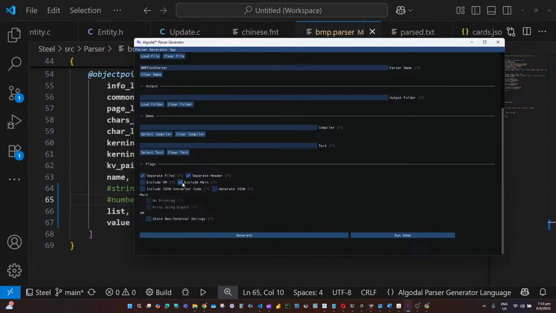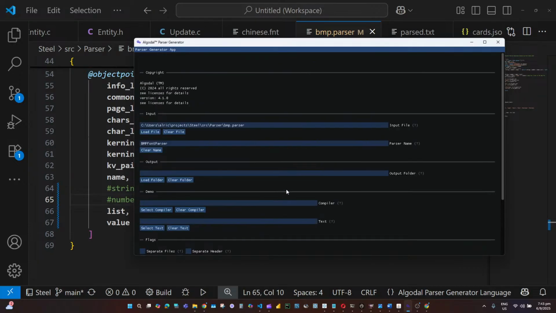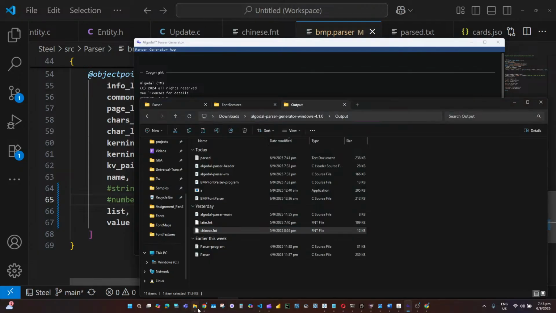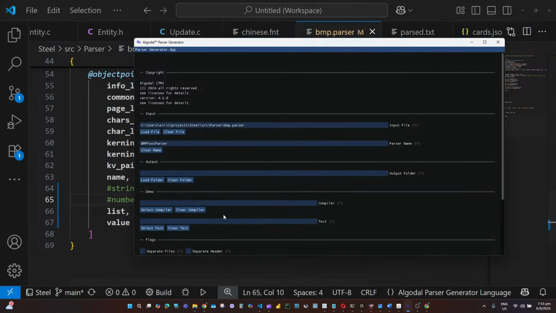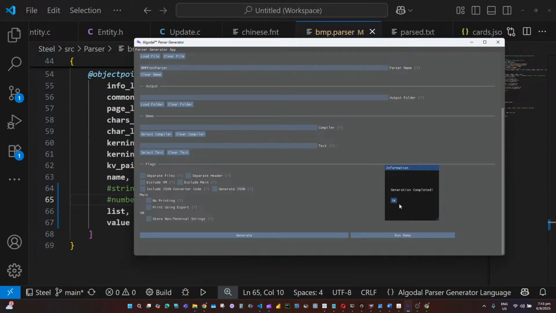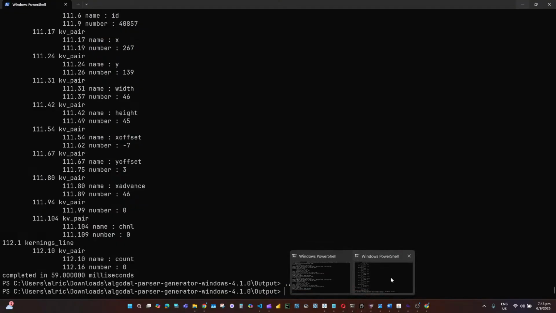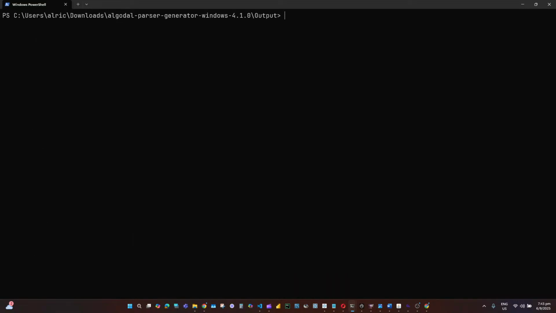Since this is an example, I want these included. It's going to generate in my output folder because I didn't specify an output. So it's going to generate this file, and it's going to override that file. So it generates. Let me compile that file. Let me just write it: GCC parser.c.